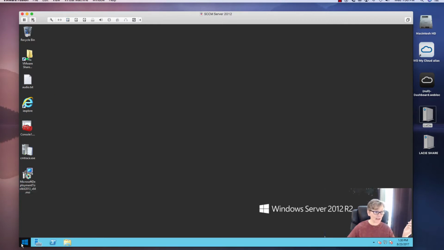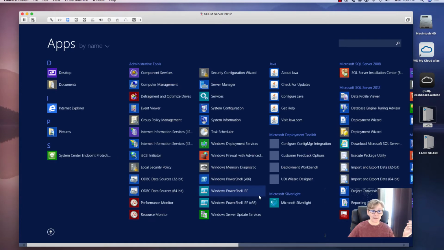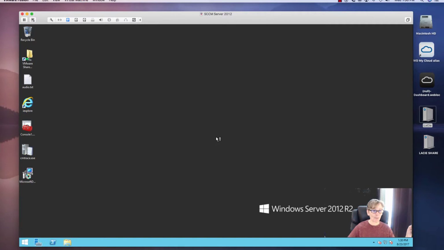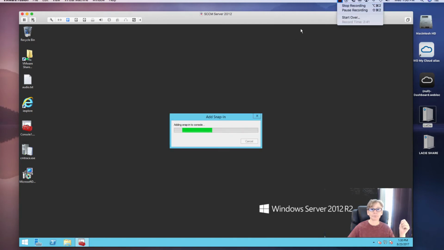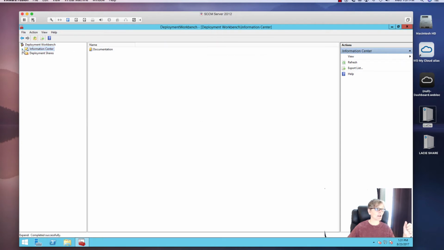So with that, now that it's installed, the first thing you want to do is go into the MDT, because you're going to go into the workbench, because now you're going to want to create a deployment share. So let's go ahead and double click on that, and this will come up. Takes a moment. Okay. Now that we've got the deployment workbench loaded, you want to go to the information center, deployment shares. You want to create that.